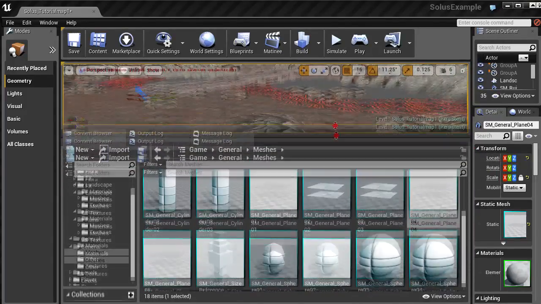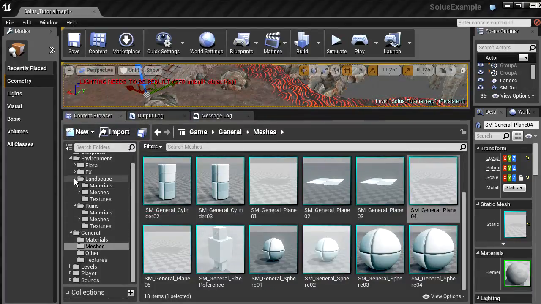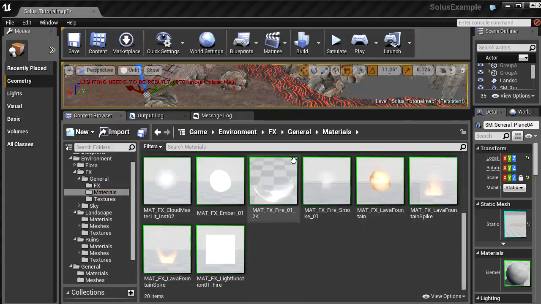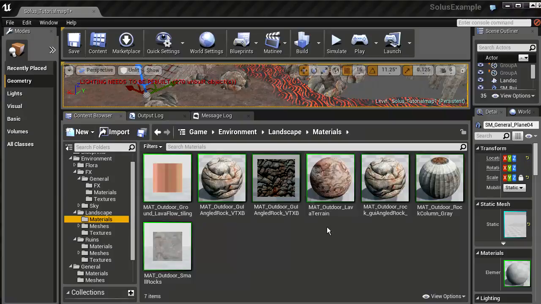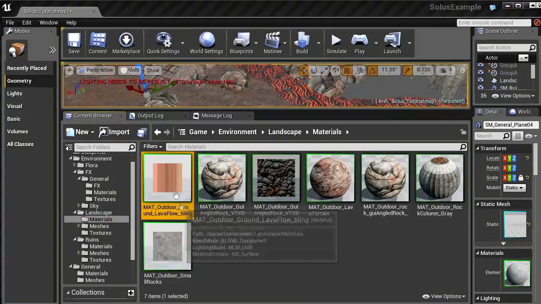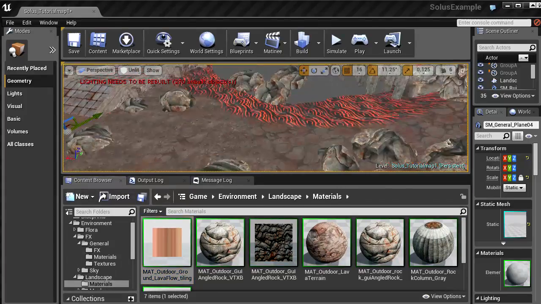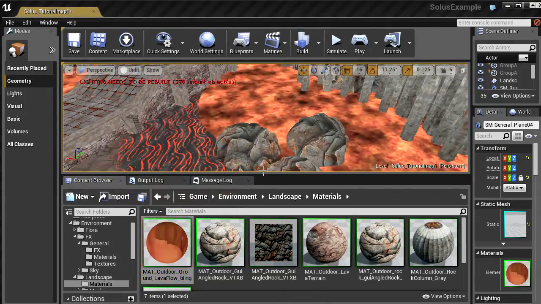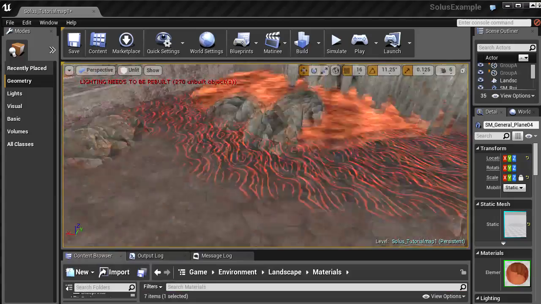Then the lava material, located in effects in general, I believe. Or sorry, in landscape materials. Just click and drag that one onto this here. There we go.